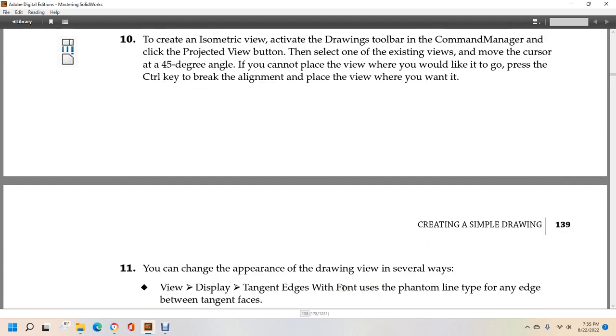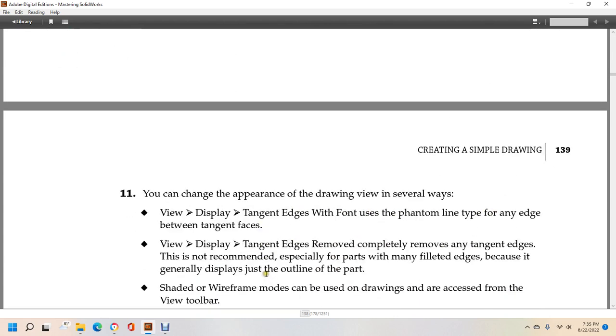You can change the appearance of the drawing view in several ways. View display can show tangent edges with font, with phantom line, or with tangent edges removed. Display tangent edges removed completely removes any tangent edges. This is recommended, especially for parts with fillet edges, because it generally displays just the outline of the part.